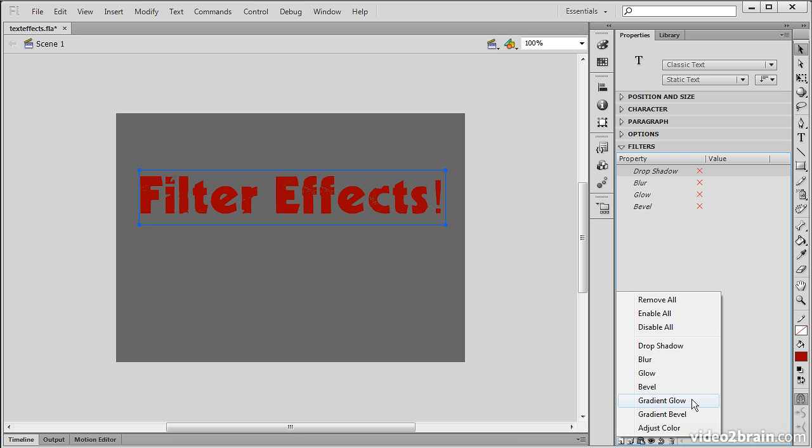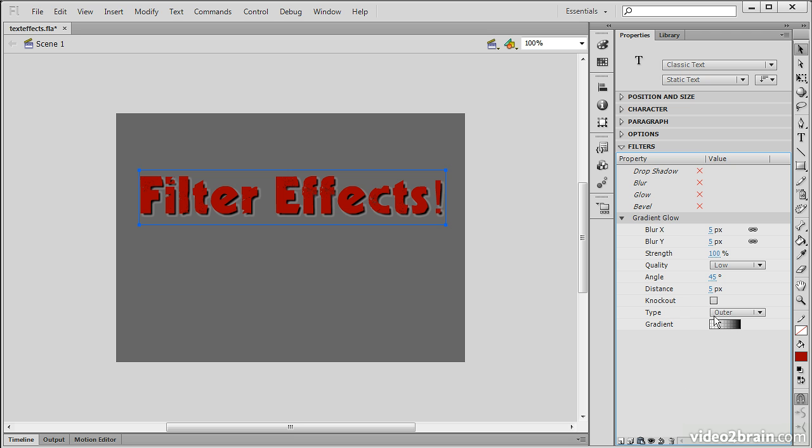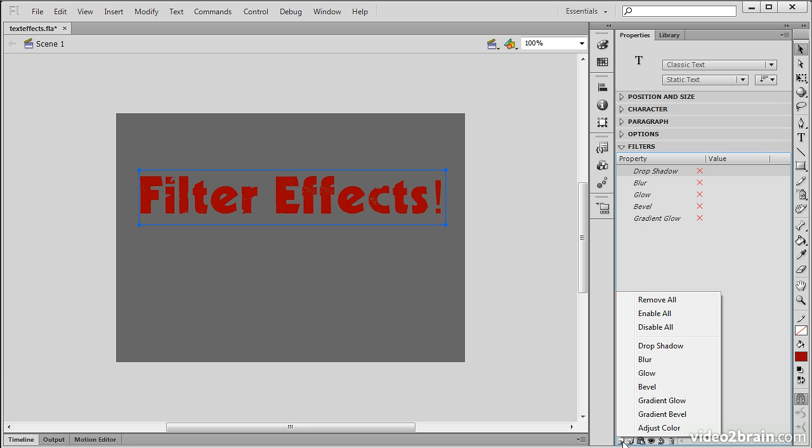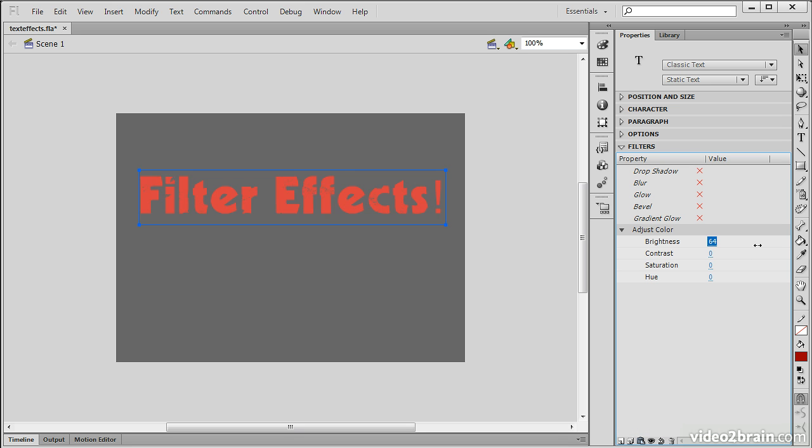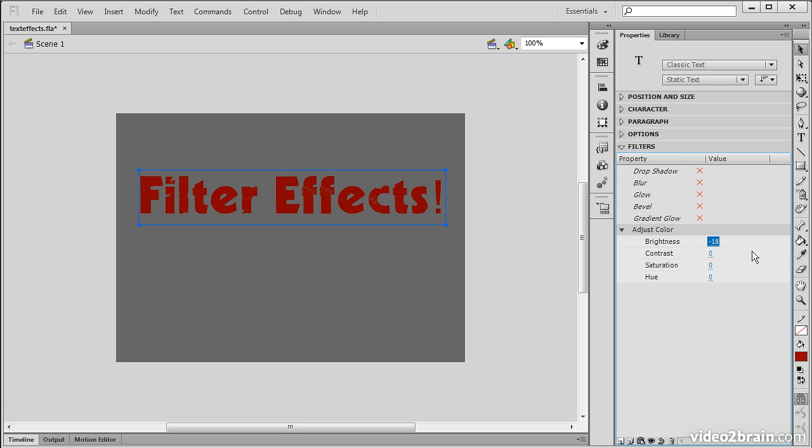We can also go in and choose to do, aside from just a regular glow and bevel, a gradient glow or a gradient bevel. And really the only difference is that we're using a gradient this time when we apply that. Everything else is the same. And then we can choose Adjust Color Filter, which does basic color adjustments, so things like brightness, contrast, saturation, and hue.